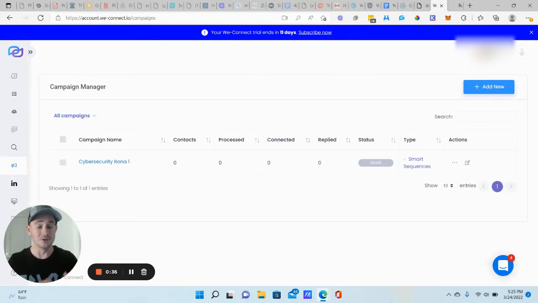But they just launched this feature called Smart Sequences, so you can cater what is happening with your outreach depending on whether people accept your connection request or not. It's really cool. So make sure you stick to the end. I'm gonna show you how it works and how to set it up.